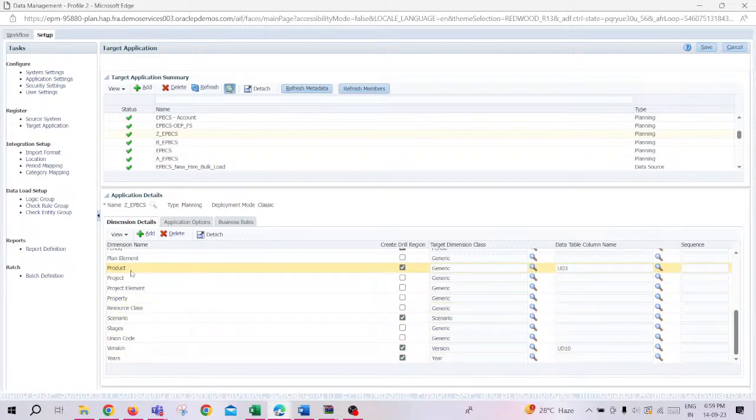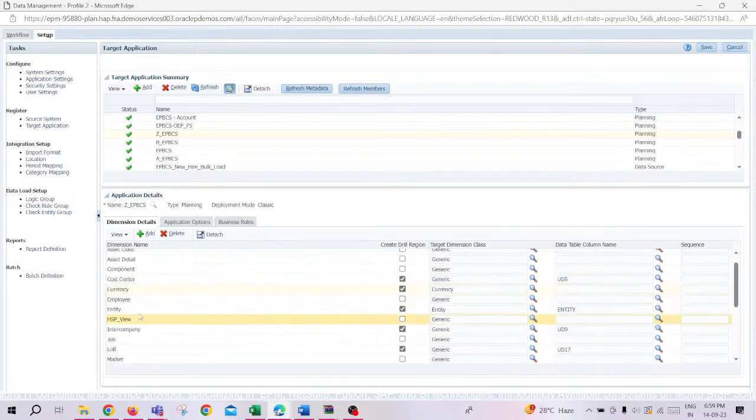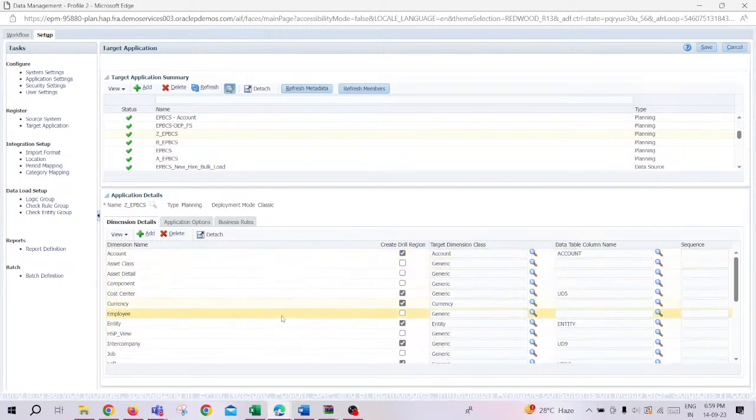Yes, I did the data mapping for product because I have already selected the product in my Excel sheet. I have done the data mapping for version because version, product, entity, cost center, intercompany and account are the only dimensions for which we won't be doing any mapping in the further upcoming process. So like that I'll be doing the mapping for all of them, and I will save it. After that I will go to the import format.